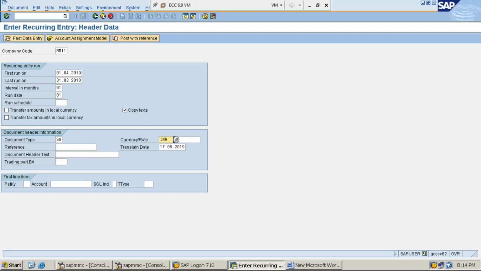The next, posting key 40, that is for debit. In last run on, you have mentioned 2010 instead of 2020, sorry, thank you. It is 2020. Then posting key 40, 40 stands for debit. I have already explained about that. Just I am giving account 3 lakh 1.